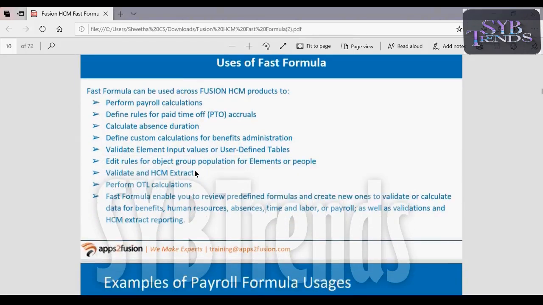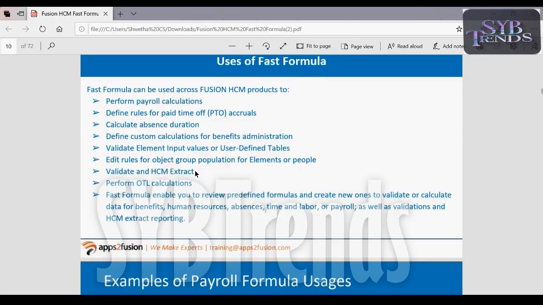Let's see the uses of fast formulas. Fast formulas can be used across the Fusion HCM product. A few of the usages are performing the payroll calculations. On the payroll side, you create elements, and the moment you create an element, by default a fast formula is created in the backend, in the fast formula page. That fast formula will derive the entire logic. With that, the fast formula calculates the final pay value for each payroll run. So it's totally the fast formula which is doing all the work in the payroll calculations.